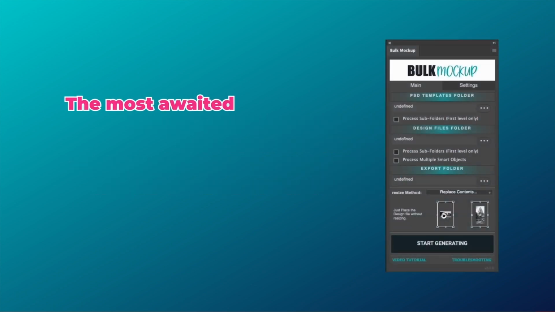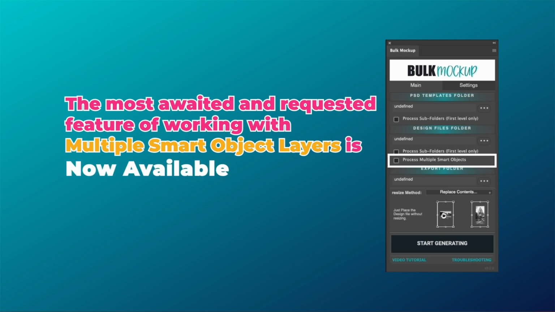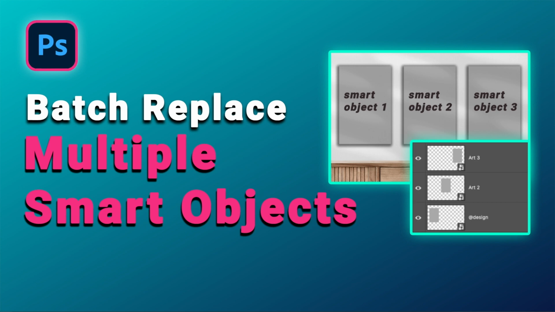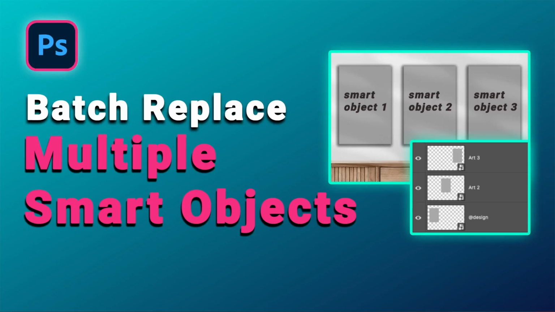The most awaited and requested feature of working with multiple smart object layers is now available with Bulk Mockup. We'll be using the Bulk Mockup Photoshop plugin to batch replace multiple smart object layers. This video is a continuation of the previous video, how to batch replace smart object layers. If you haven't watched that video, go watch it and learn more about Bulk Mockup. In this video, we'll be diving into how to batch replace multiple smart object layers.